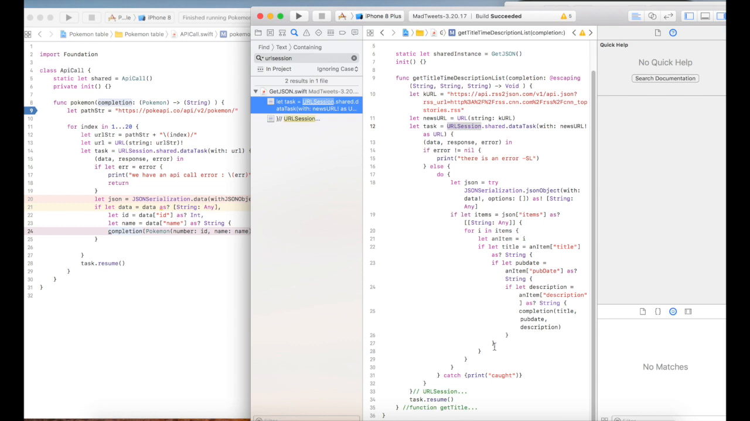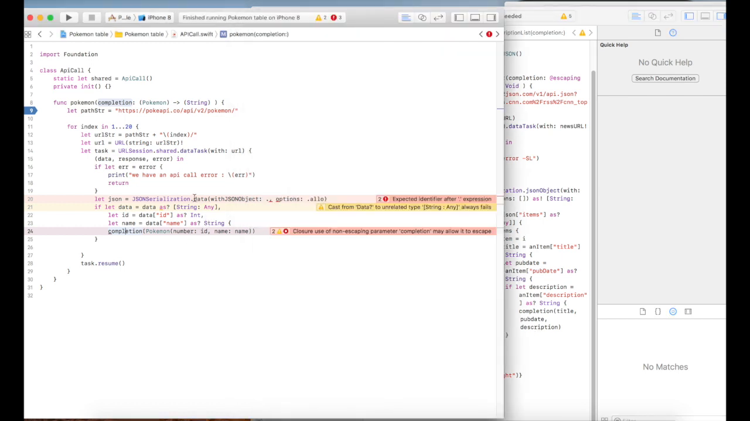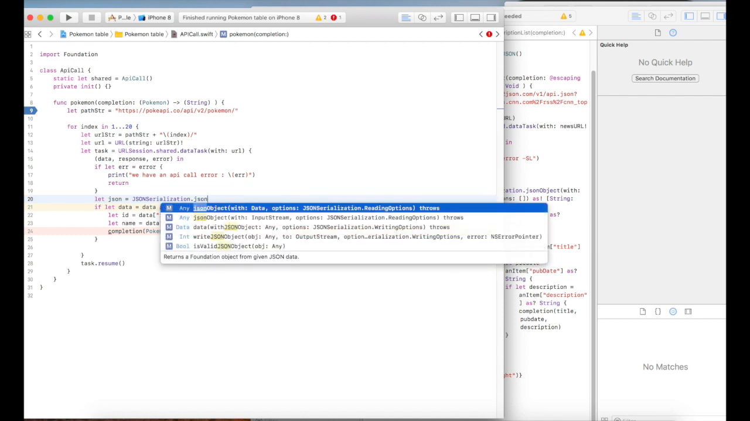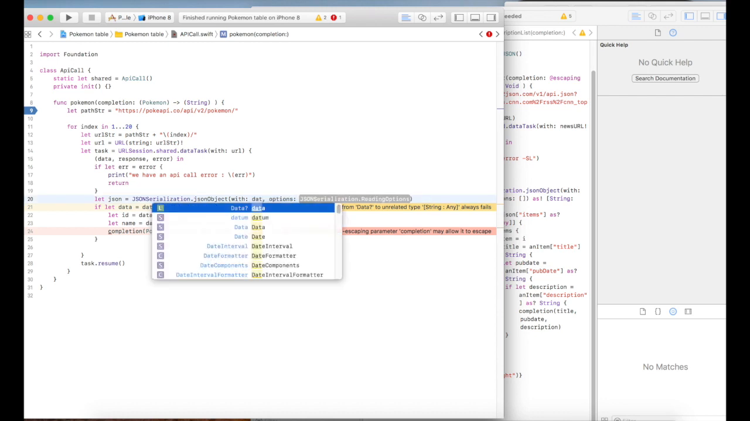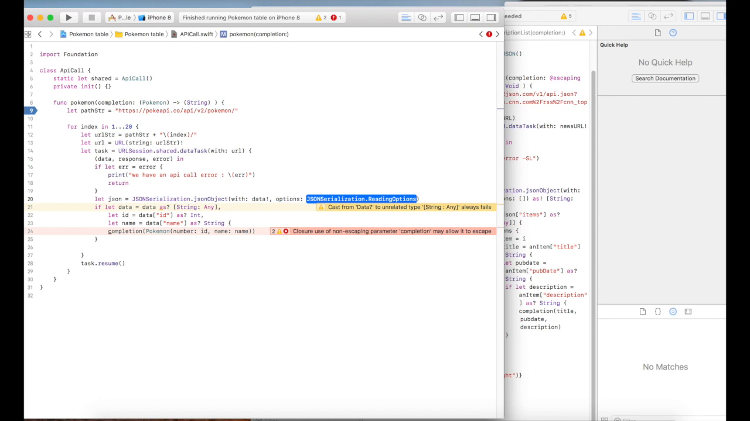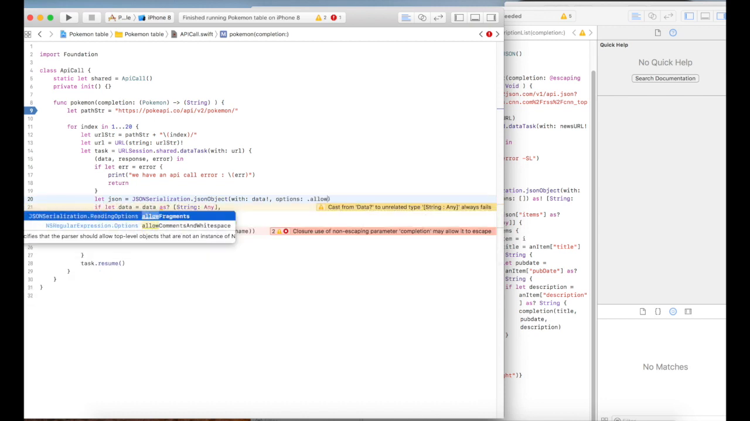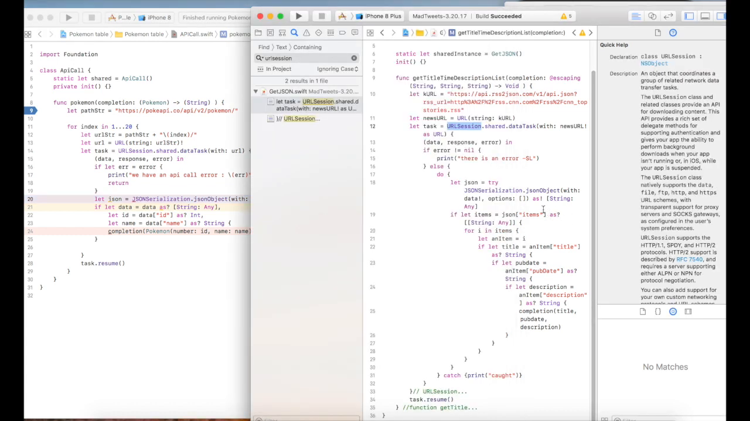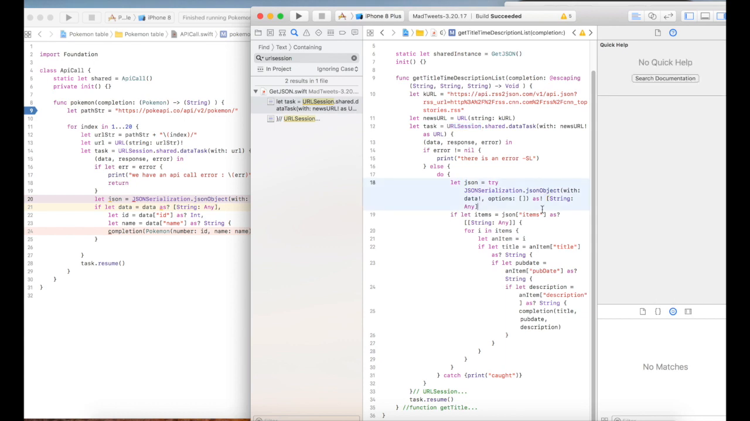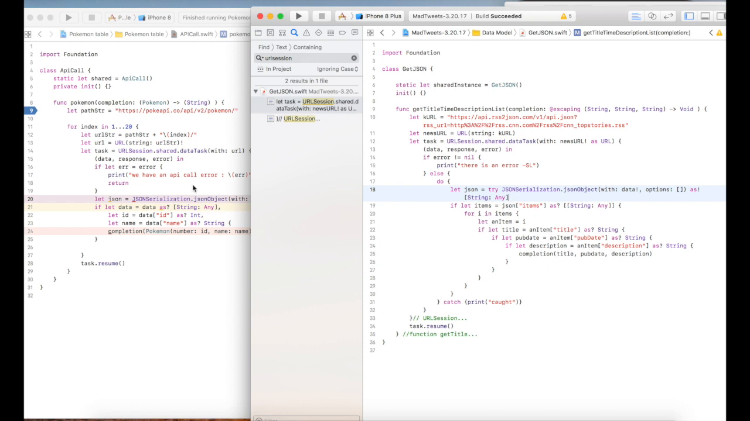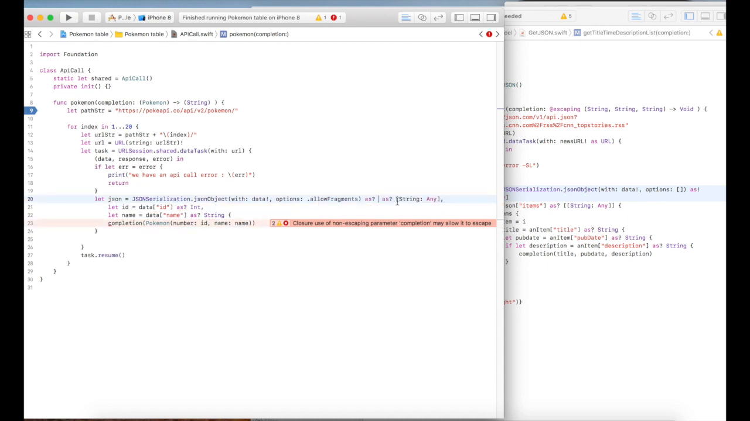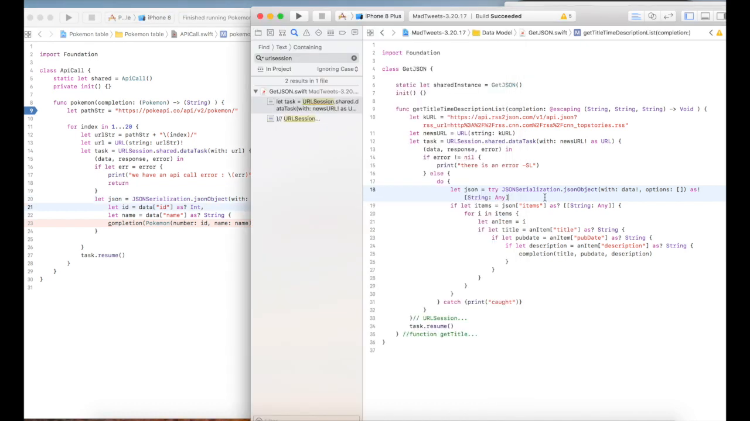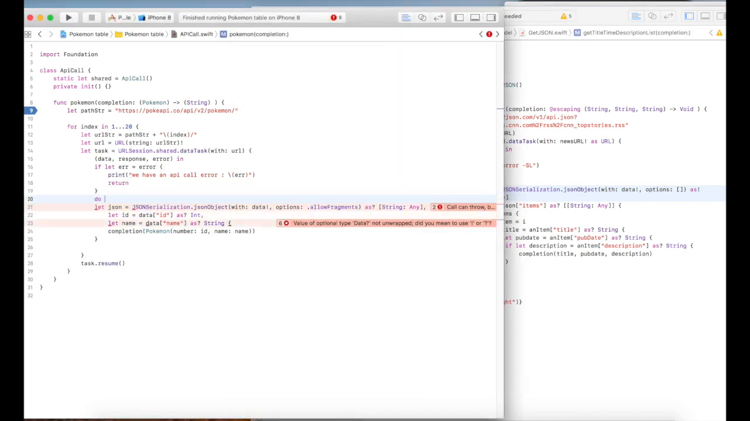All right. JSON object, not data. There we go, with data. There we go. All right. Now, because this throws an error, we have to put it in a do catch clause.